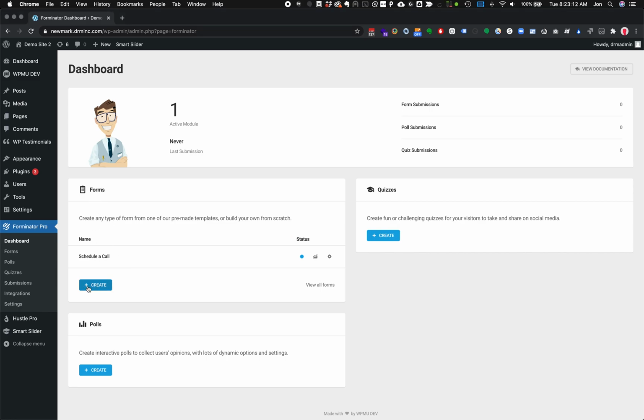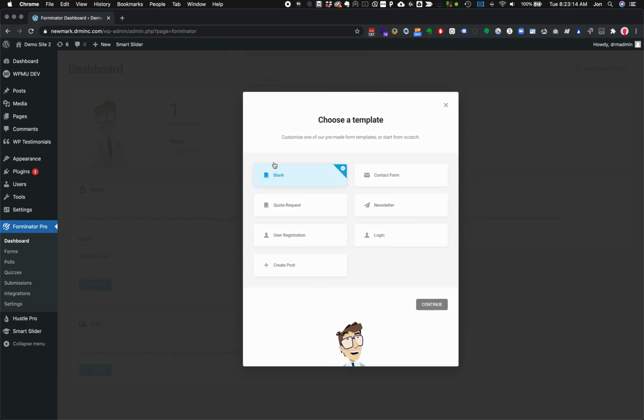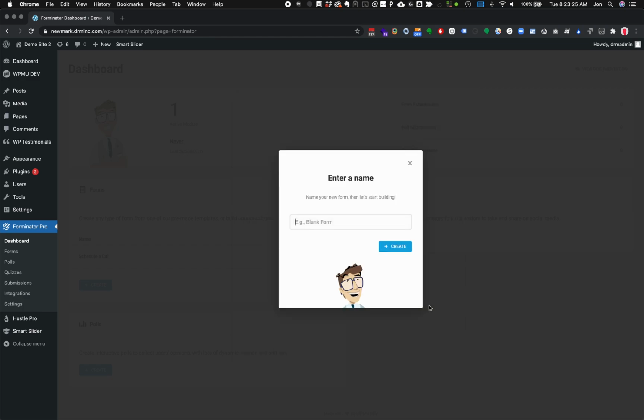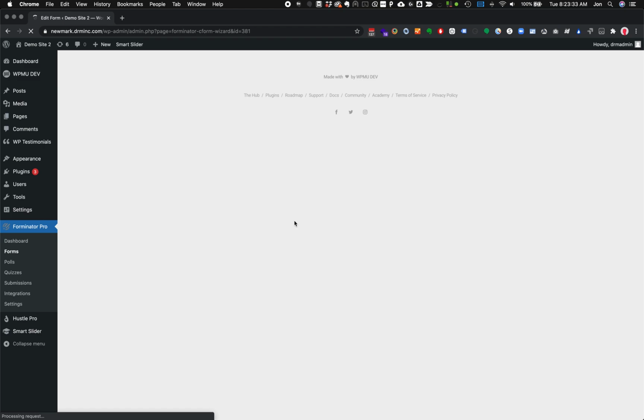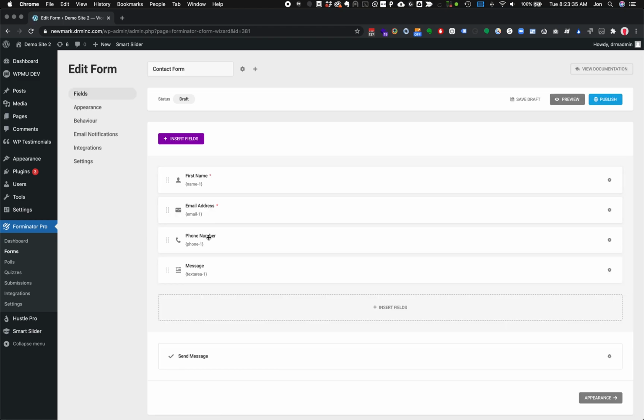a new one just to start from scratch. And we can quickly use one of these pre-made templates, which is great because it will do quite a few things for us. So let's go ahead and hit contact form, and we'll call this the contact form to keep it straightforward. And when we hit create, it's going to do a few things for us. It's going to make our form out with a first name, email address, phone number, and message.